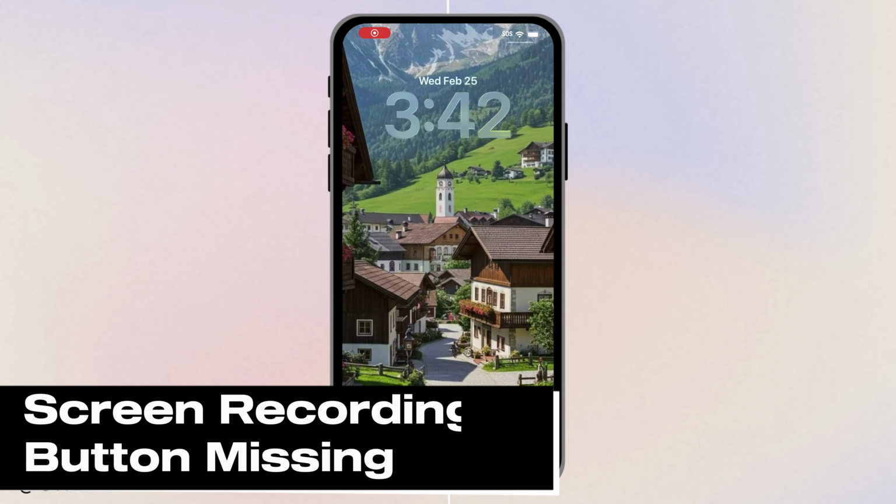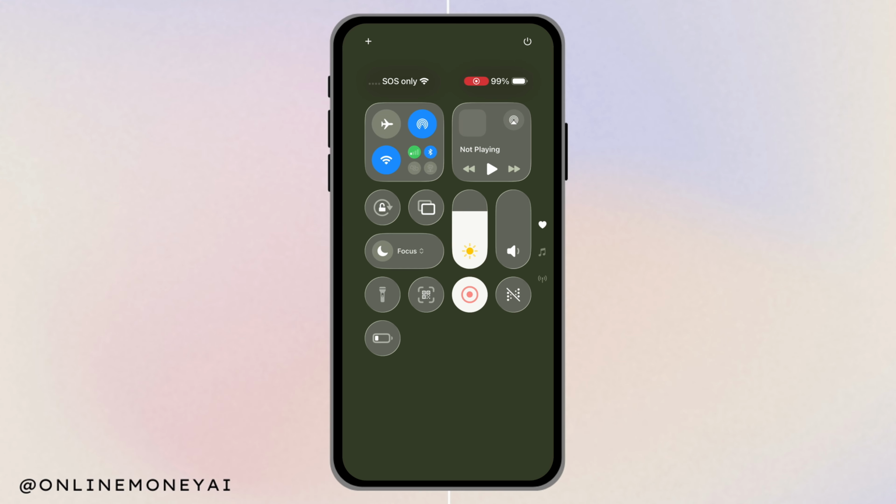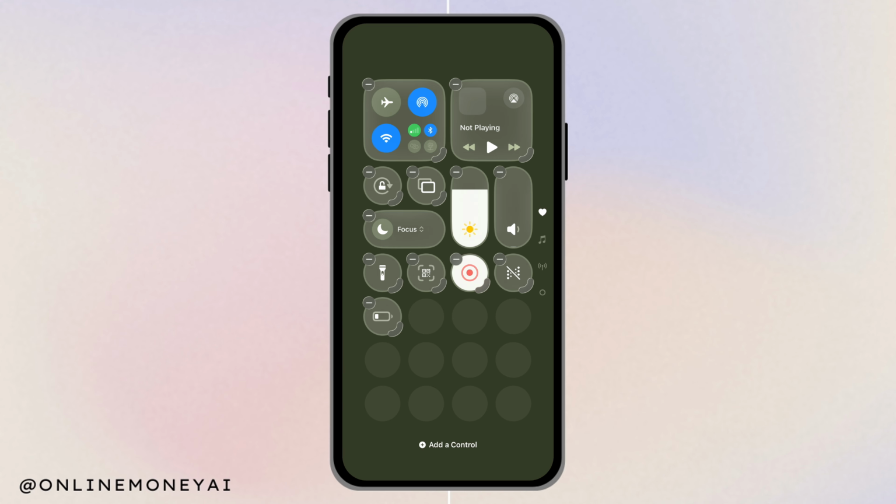Is the screen recording button missing on your iPhone? Here's how to add it back fast. First, swipe down from the top right corner to open Control Center. If you don't see the screen recording icon, tap the plus icon at the top.